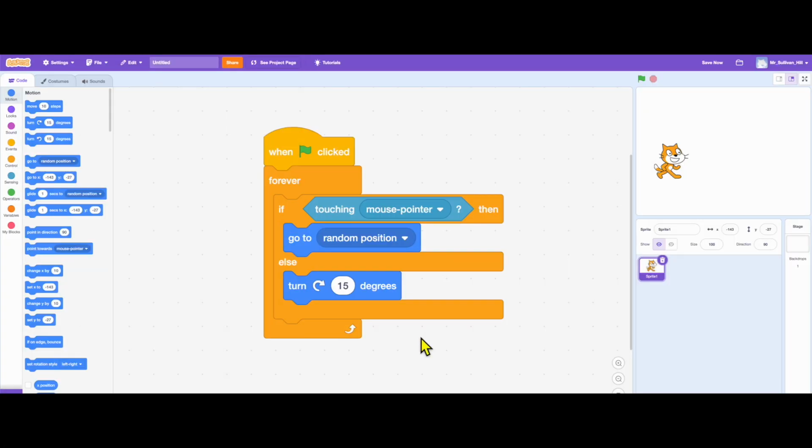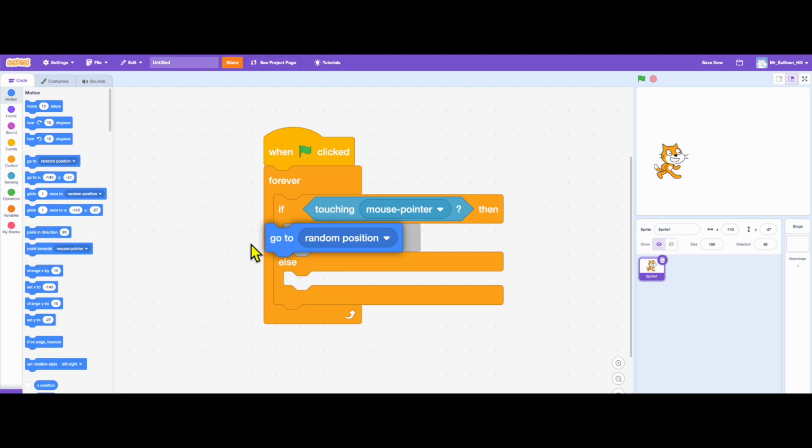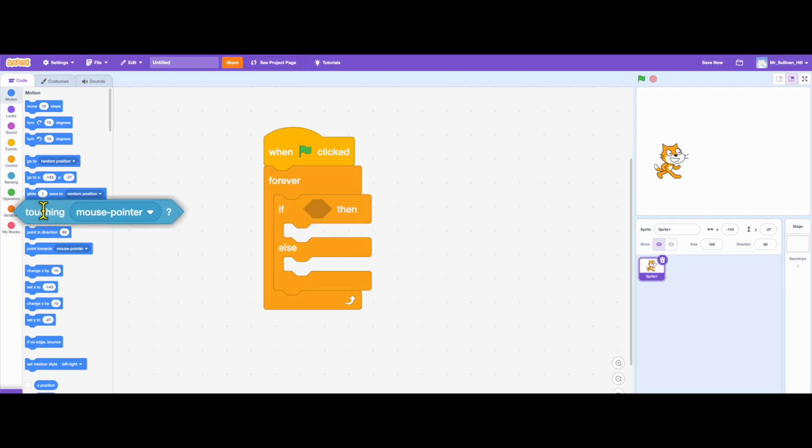Last time we were looking at this: if the green flag is clicked, it's going to be forever checking if it's touching the mouse pointer. If that's true, then go to random position. If not, else, it's going to be spinning constantly. So we've got our two outcomes there based on the condition being true or false. So I'm just going to delete these ones here.